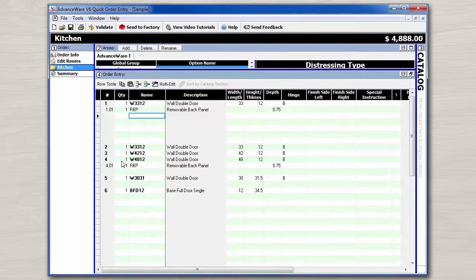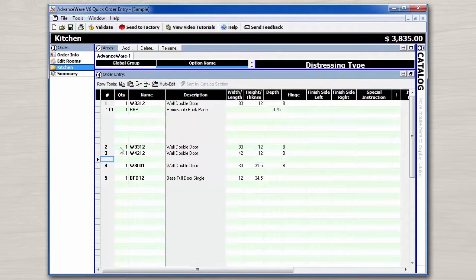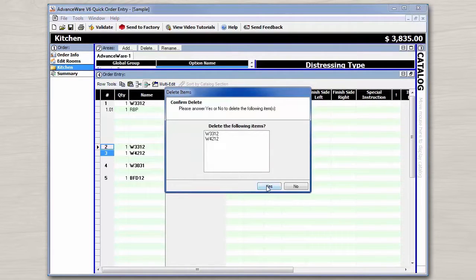But if there's something selected, for example, this 4812, and I choose delete, it's going to prompt me first. Are you sure you wish to delete that 4812 and the attachment accessory mods that go with it? We choose yes, they go away. And you can do that for multiple. I can highlight multiple and it'll show all of them at once.